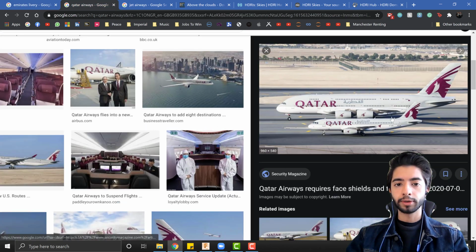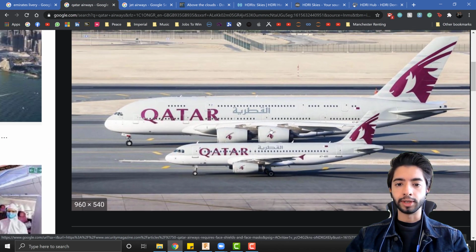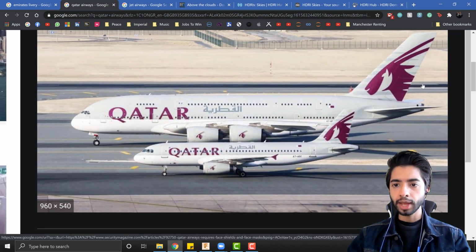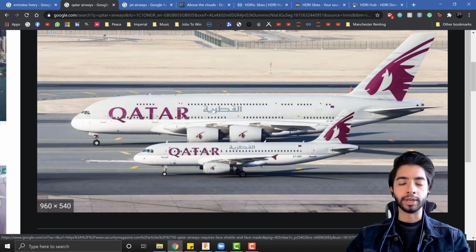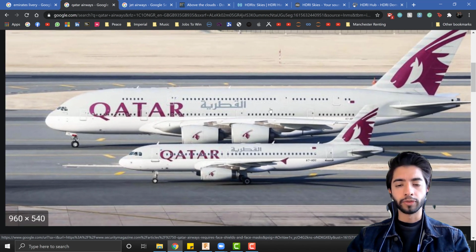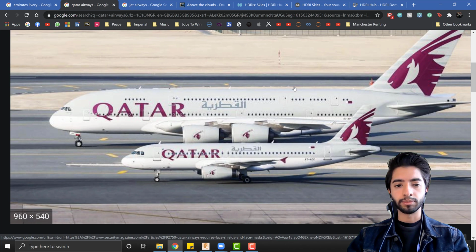Okay, so if we look at Qatar, so these are the A380 and the A320, I believe. And we can see something similar happening. So we've got the logo on the back, we've got Qatar written in the front in a different color. Then in the same color, we've got Qatar written in Arabic in dark gray, and then we've got a light gray upper fuselage and a whiter lower fuselage.